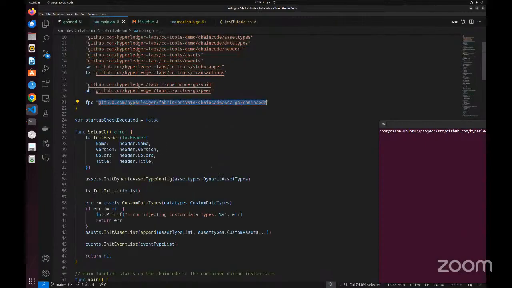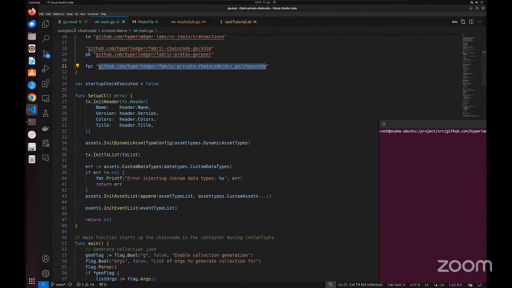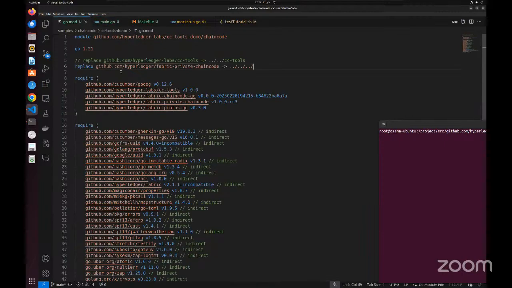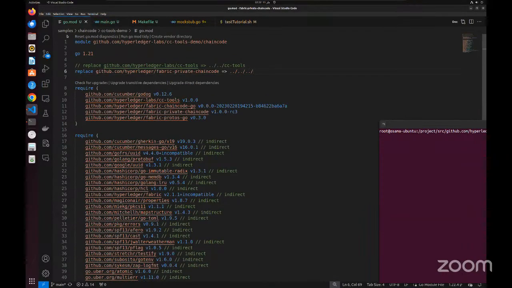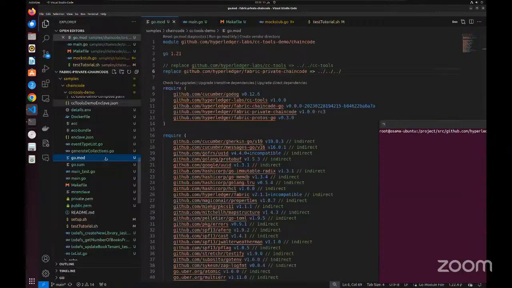And we edited the Go mod to be able to take it from our local FPC repo, because we are here testing in the FPC source code. So this replace directive is directing the Go application to look at the FPC components from our local environment.